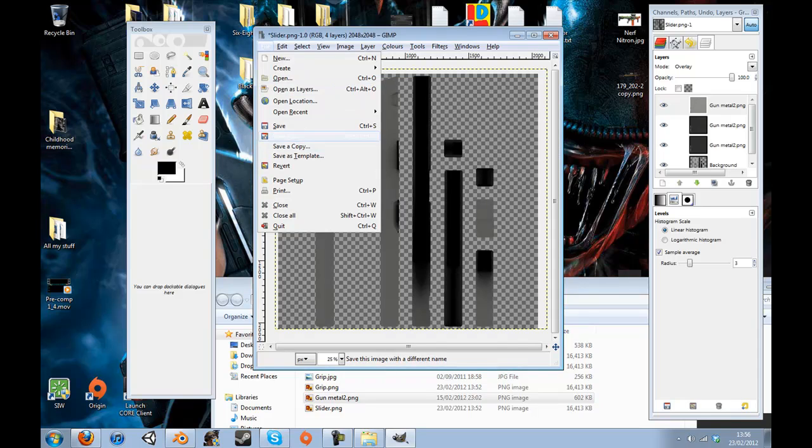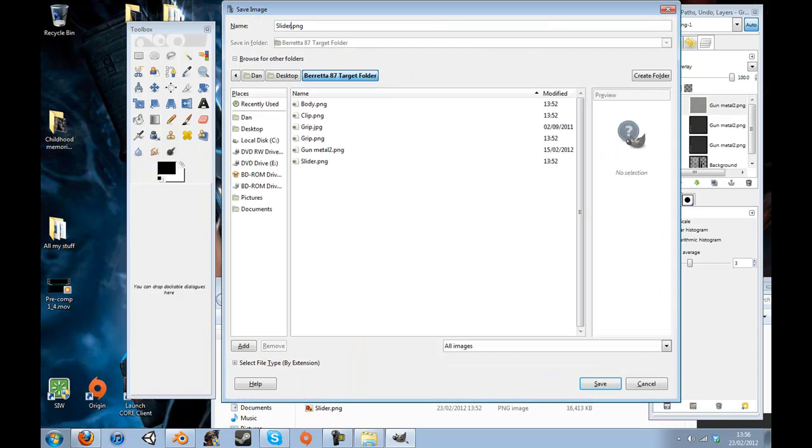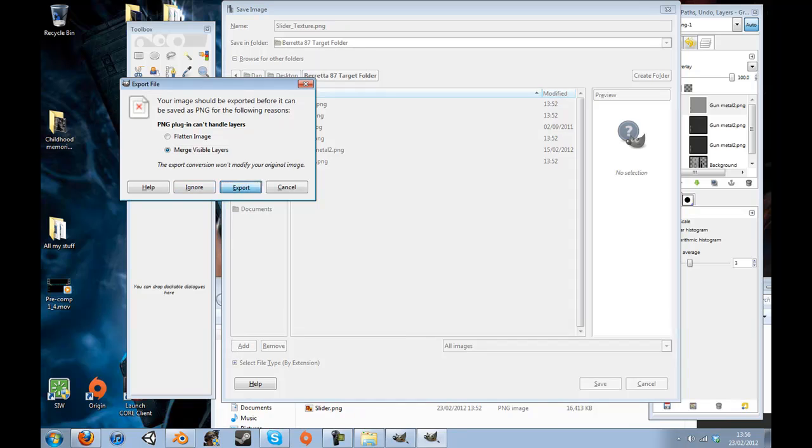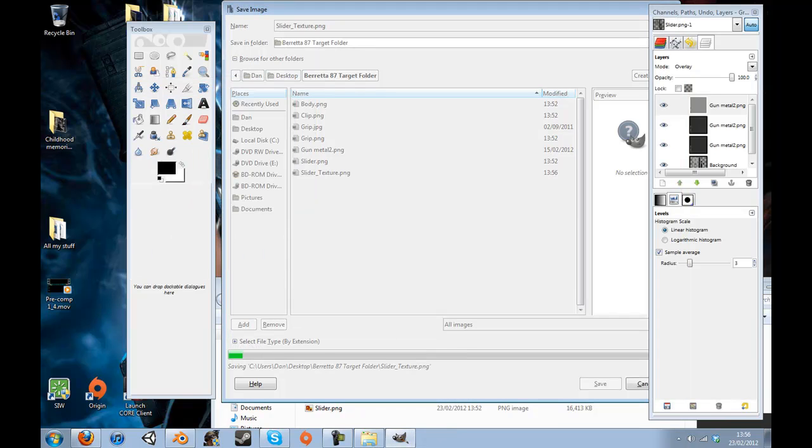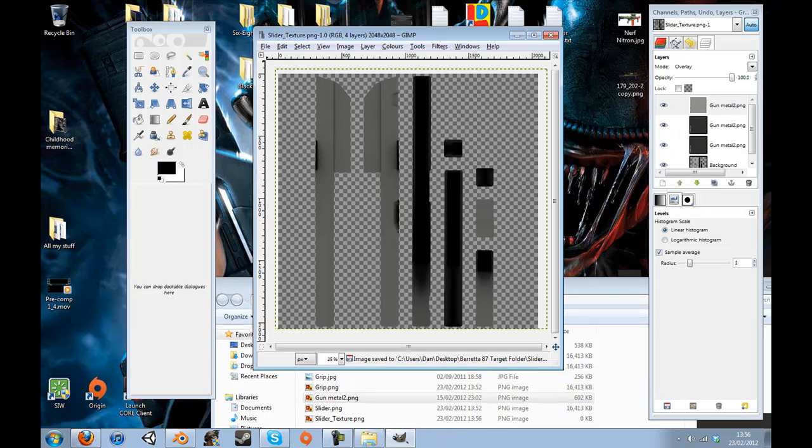So file, save as. And then I'm going to save it as slider underscore texture. Typing fail. Right, okay. Slider underscore texture. I know it's probably not called a slider, but I don't care. So there it goes. There's that.